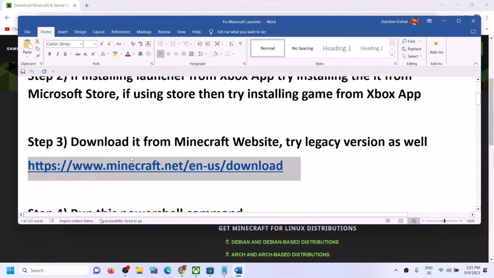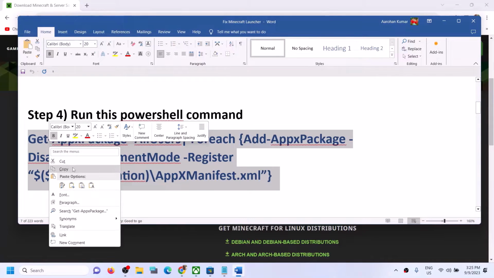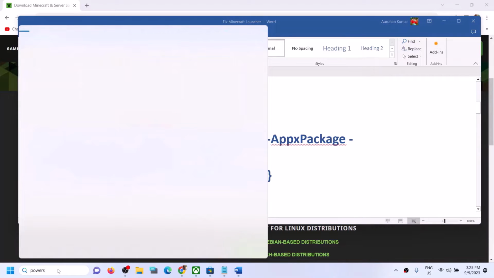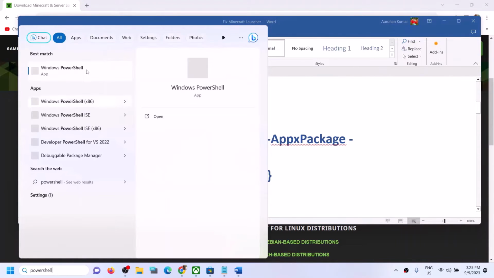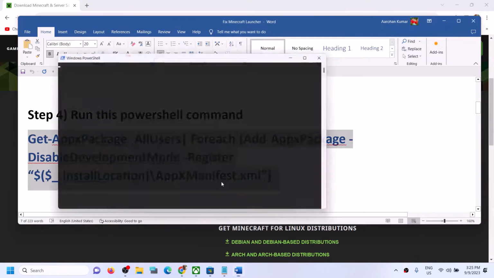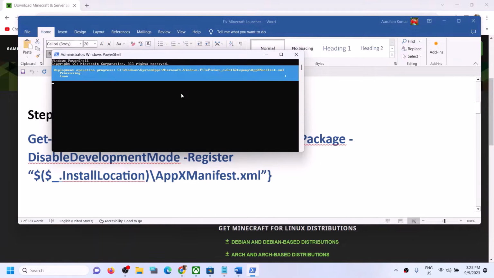Now if you are still unable to install it, then run this PowerShell command. This command is provided in the video description. So type in PowerShell in Windows search box and then make a right click on Windows PowerShell and then click on run as administrator. Make sure that you always open PowerShell as an administrator and then click on yes to allow. Now paste the command over here and then hit the enter key.